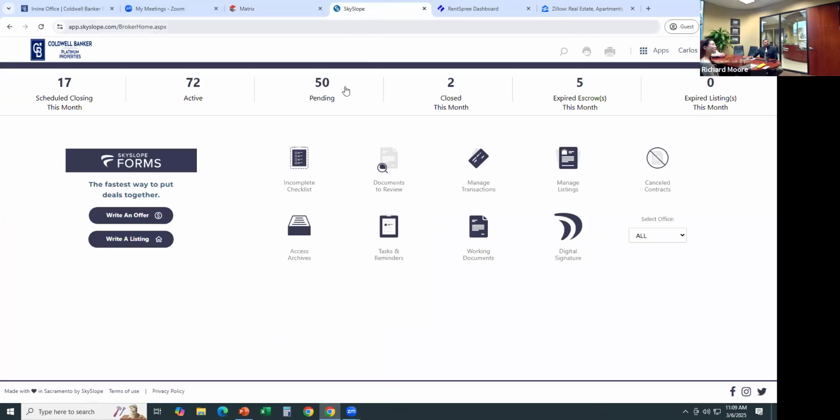SkySlope is where you're going to upload all of the signed contracts for the broker to have a copy of. Mine looks a little bit different than what yours looks like, because I have admin rights. But what you're going to do when you have a listing is, down here on the bottom, you're going to see something that says create or something. And then let me show you what that's going to look like.